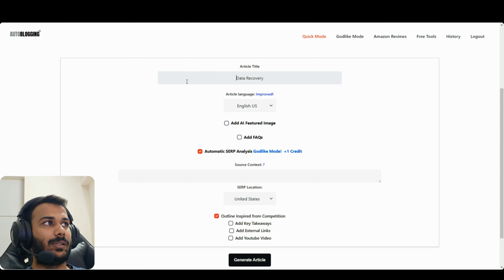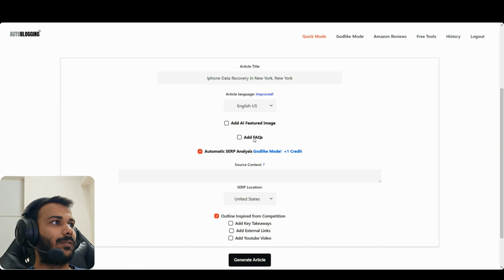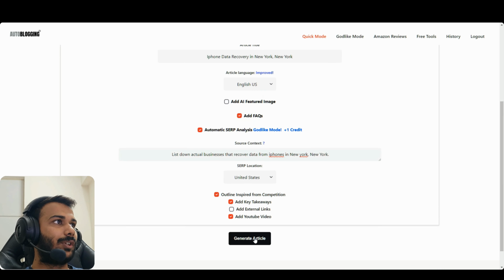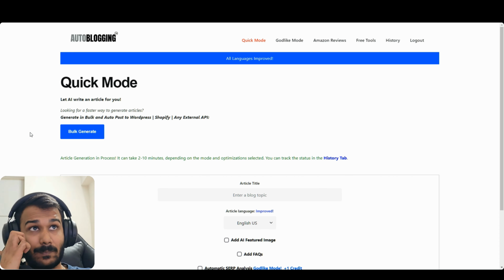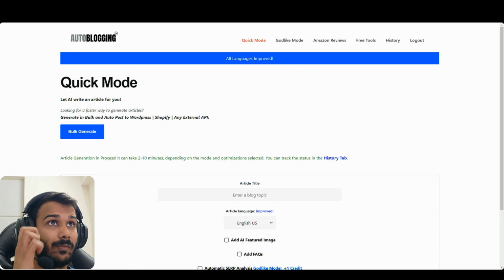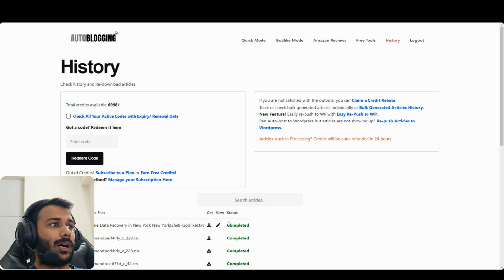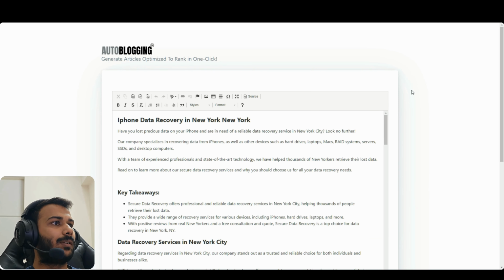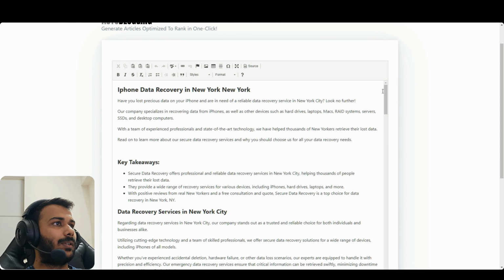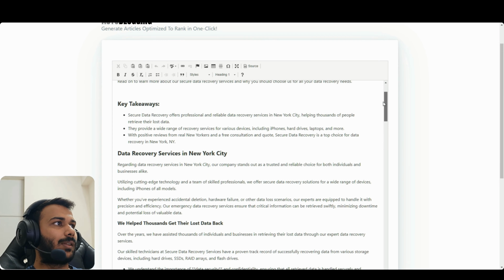data recovery, Android data. Let's do iPhone because a lot of guys in the US use iPhone, right? iPhone data recovery in New York. Add FAQs. We'll use generate article, so we'll wait for it and see if this will work for us. So the article is here. I'm yet to see this article as well. So I'm just looking for businesses, right?